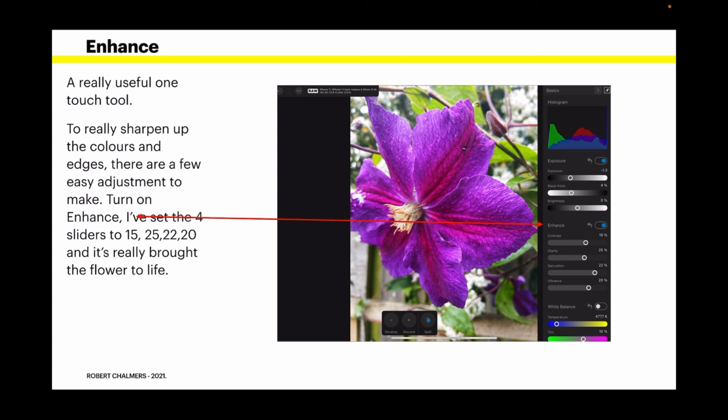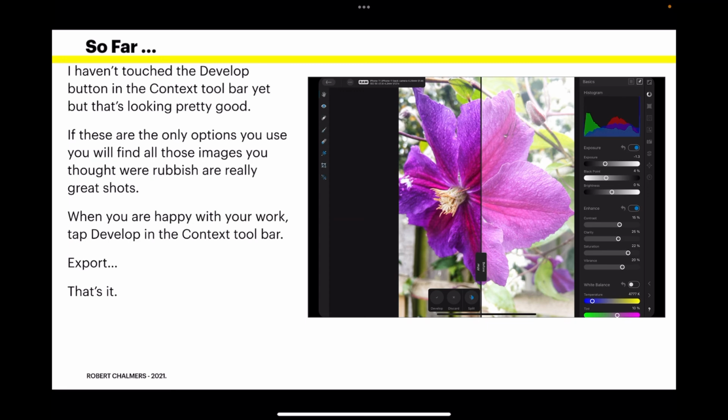Contrast, clarity, saturation and vibrance. Very nice. Now it's emphasising the flower, but it's also brought up the greens of the leaves. Brought the whole thing to life. So far, I haven't touched the develop button in the context toolbar yet, and you can see it there. But that's looking pretty good. You can see the original flower on the before and the current flower on the after.